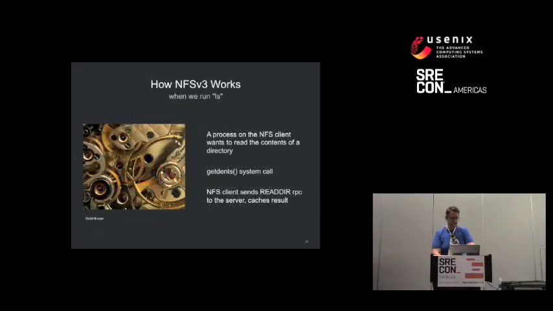Why? Well, I need to deep dive into how NFS works. I used to be working on NFS, which is why I got called in to look at this. This is not my service that I own. So let's imagine that a process on an NFS client wants to read the contents of a directory. So it calls some libc wrapper that then calls the getdents system call. Then there is an NFS client code that lives in the kernel, and it sends a readdir RPC to the server and caches the result.